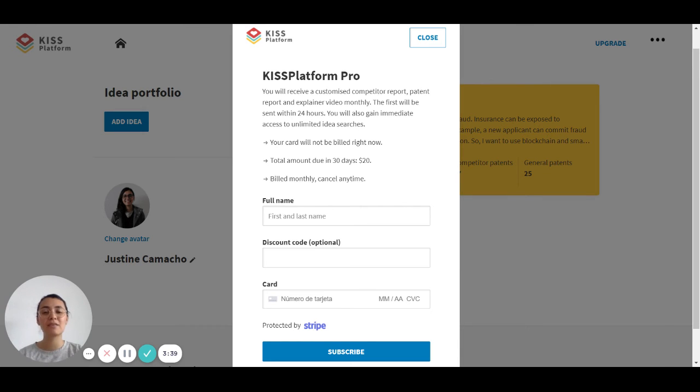So in that sense, the first 30 days that you use the tool work as a trial. You can test the tool, you can try it, you can see if it works for you. And after those 30 days have passed, then you will get charged $20. After that first payment, you will get billed monthly. And of course, you can cancel anytime.